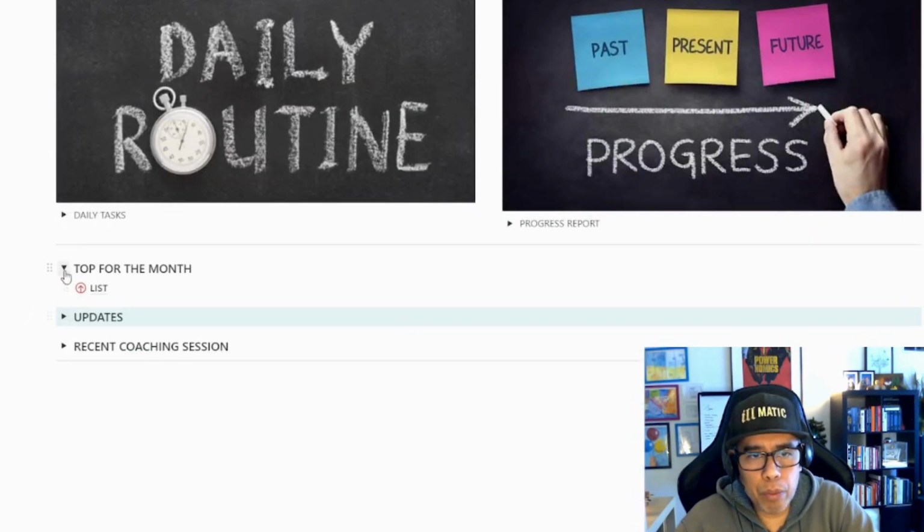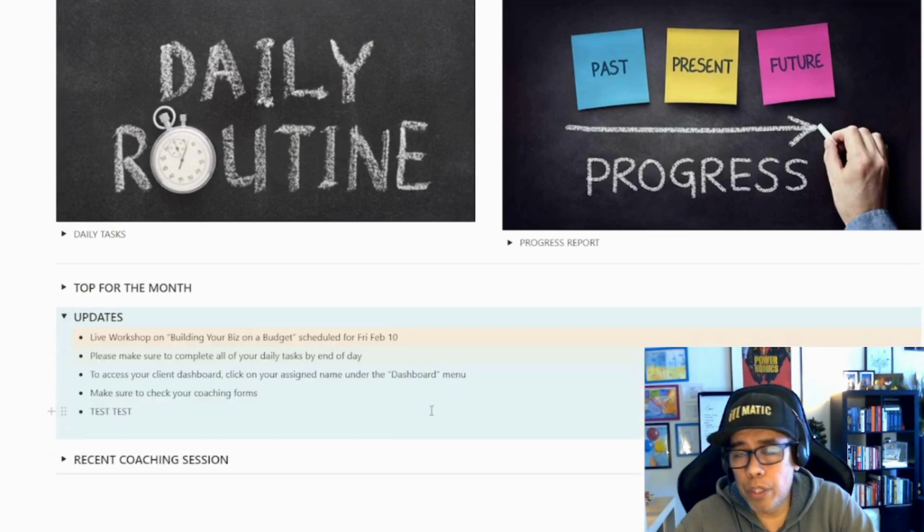And then you have updates, which is just general updates about the program, which you can also get in the progress bar. The reason I put it in here was just to avoid having my clients click back to get that, because this information is relevant to the page that they're on.